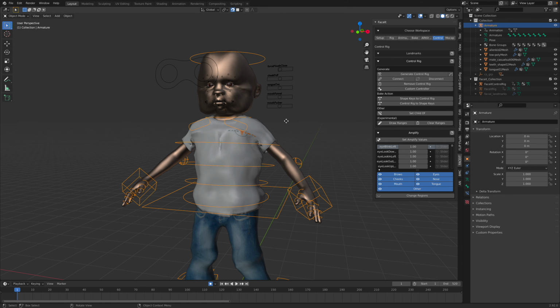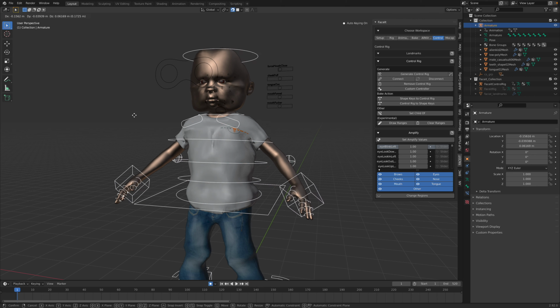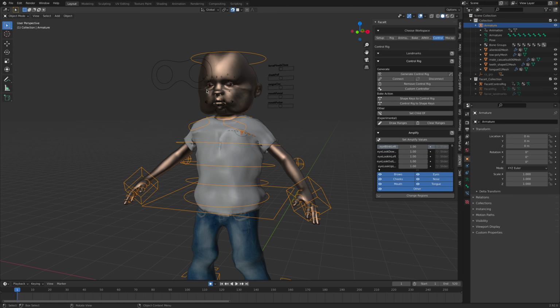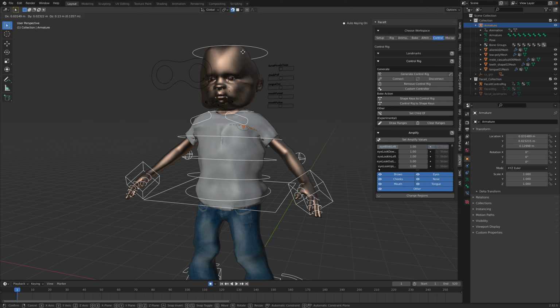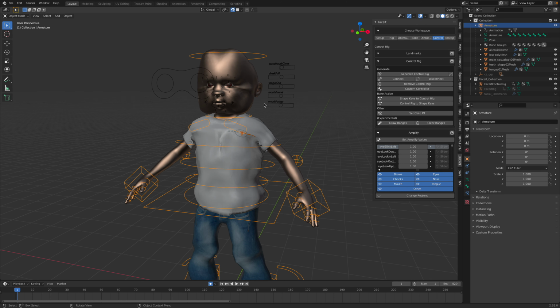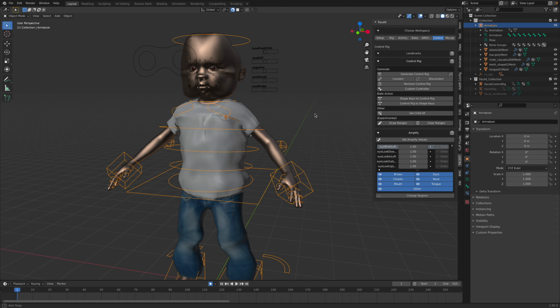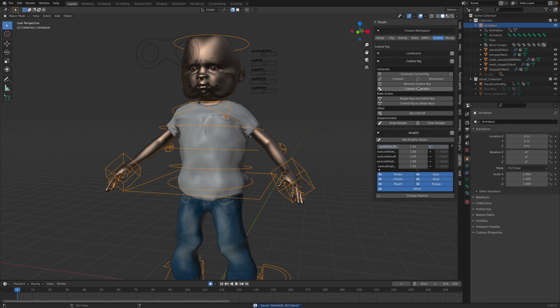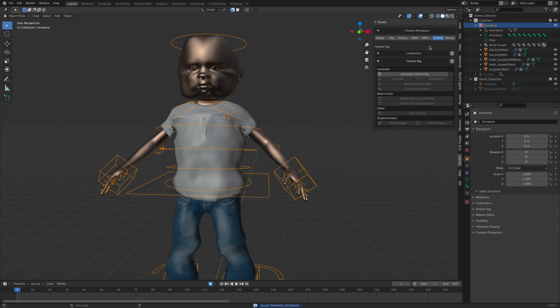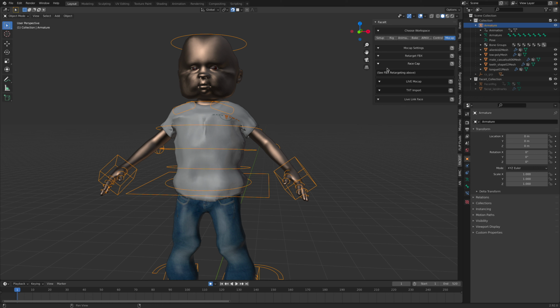So yeah, like I said, we have the armature here. This guy doesn't follow, maybe. So we have two armatures, one for the face and one for the body. We need to combine them somehow. But if you don't want to use all these controllers, we can just remove the control rig and control this using the FaceCap.